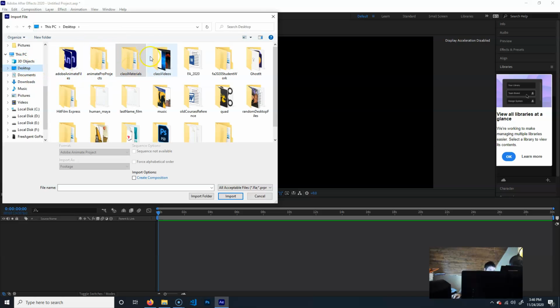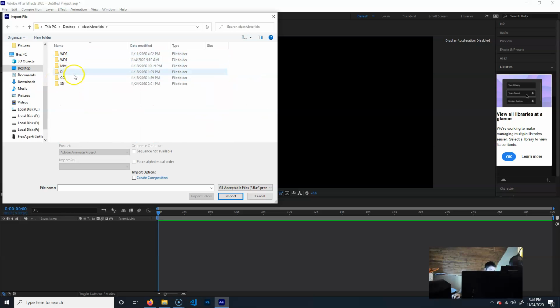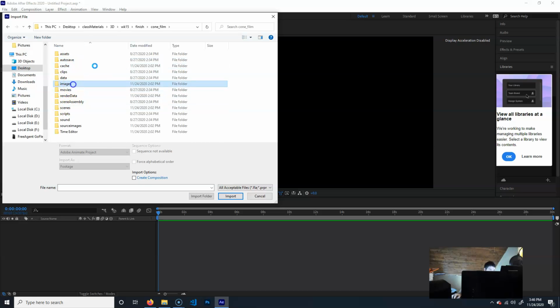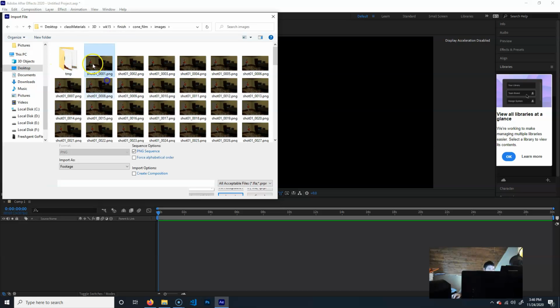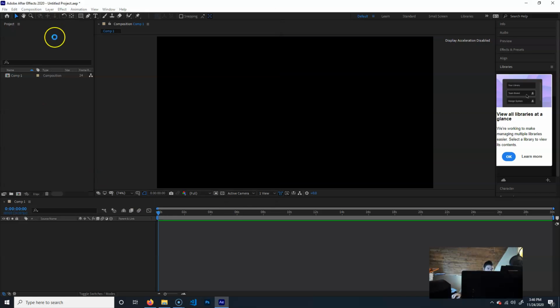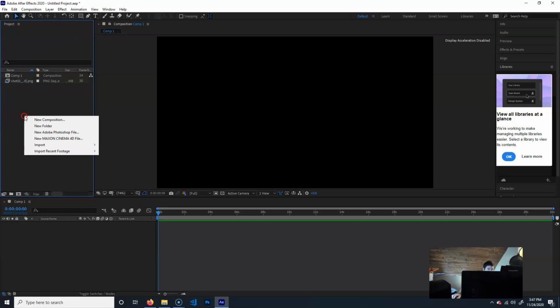Okay, back. Class materials, 3D, 15, finish, images folder. And I'm just going to select the very first image. You'll see it automatically knows that it's an image sequence, and then we'll hit import. And that's going to bring it in. Great. So there's my first shot. Now I need to bring in the other one.